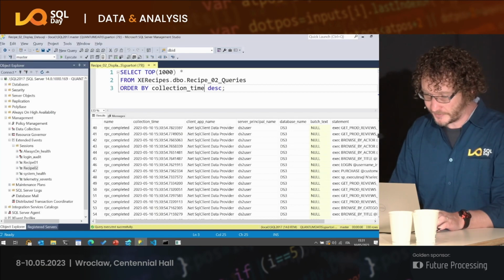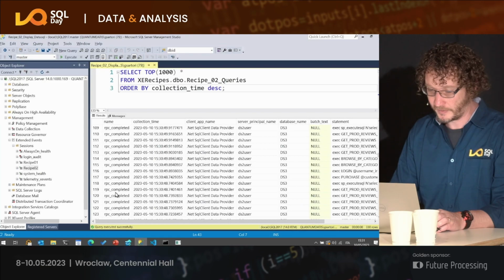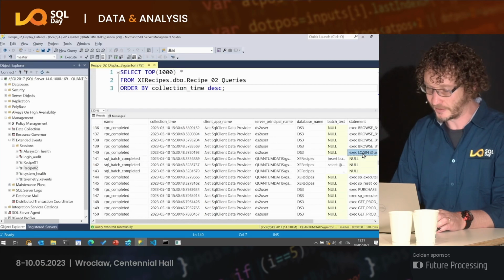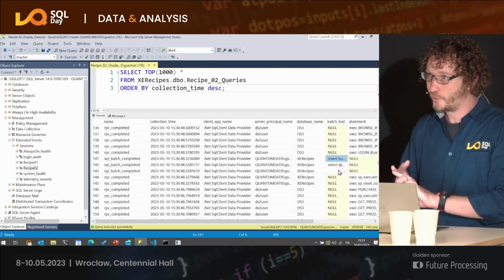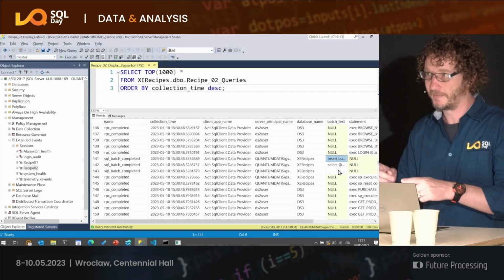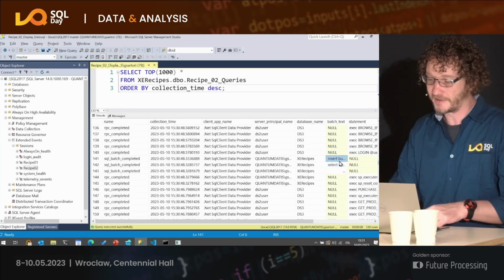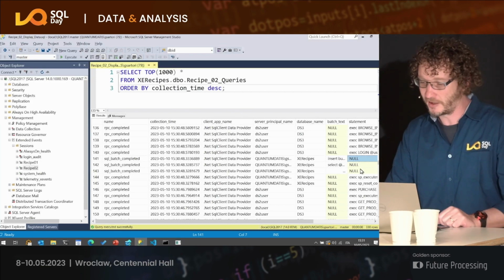So I want to draw your attention to the fact that for RPC completed events, we got the statement column. But for, there we go, SQL batch completed events, we don't have the statement column, but we have the batch text. So in the extended events GUI, you have the ability to merge two columns. Has anybody tried that? You can create a merged column that contains batch text when there is batch text, and statement where there is statement. This is particularly handy if you want to have everything on a single column. So let's try to do that.